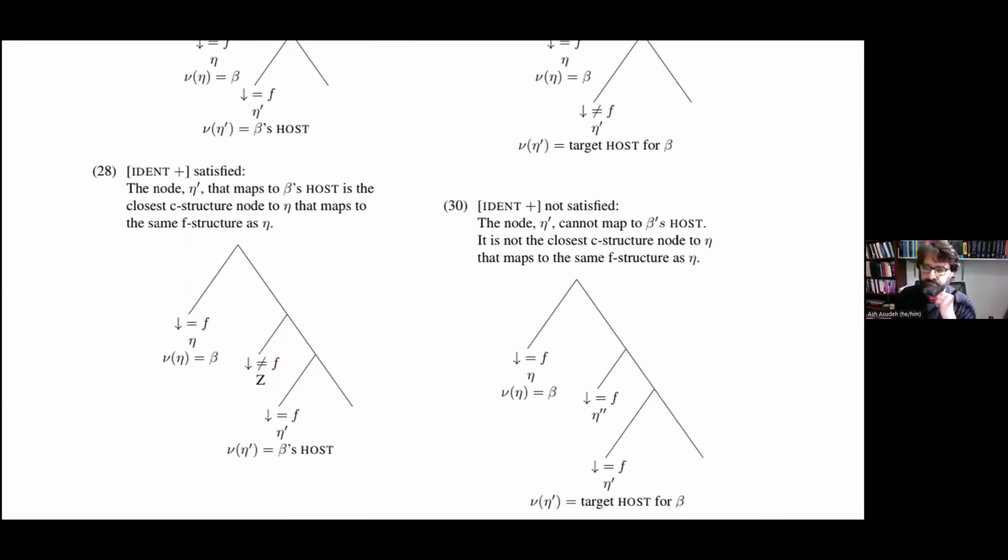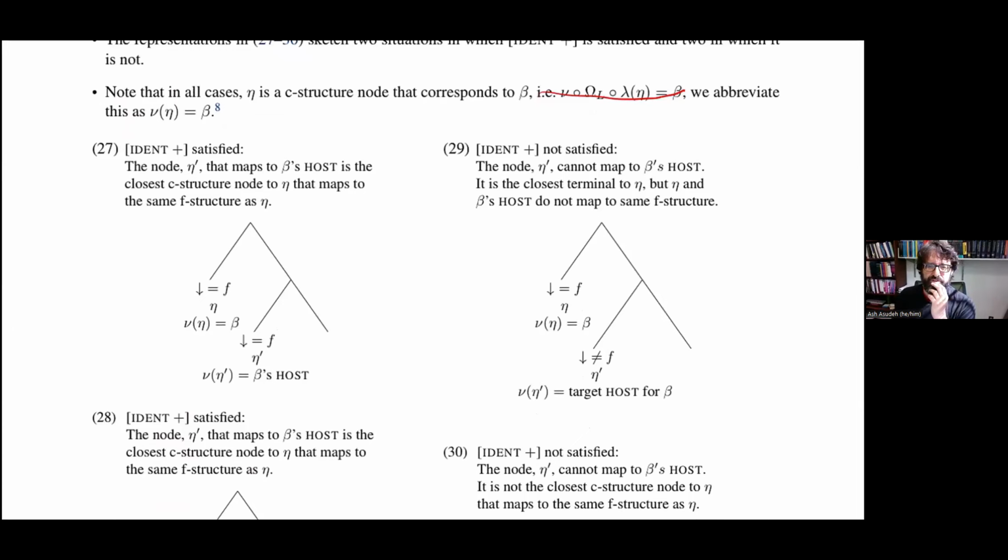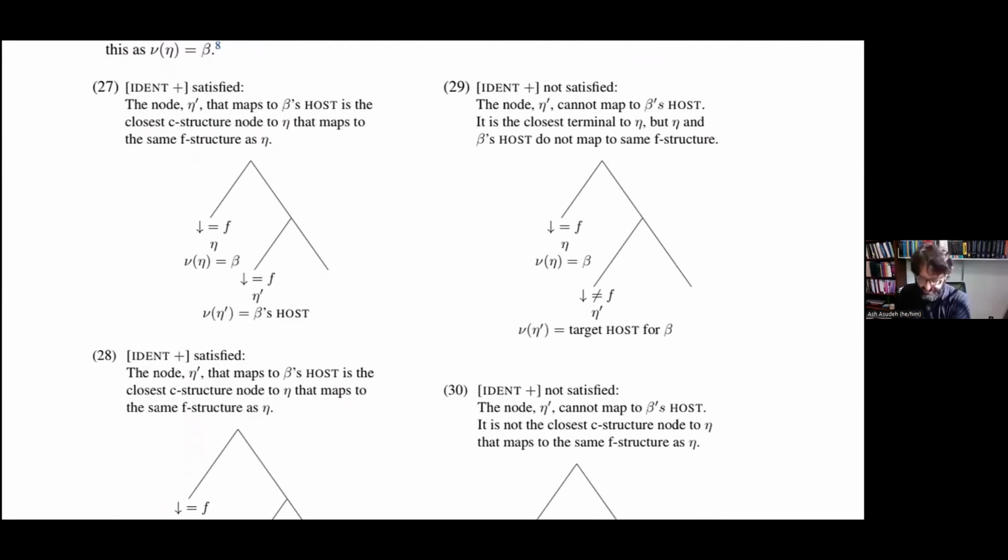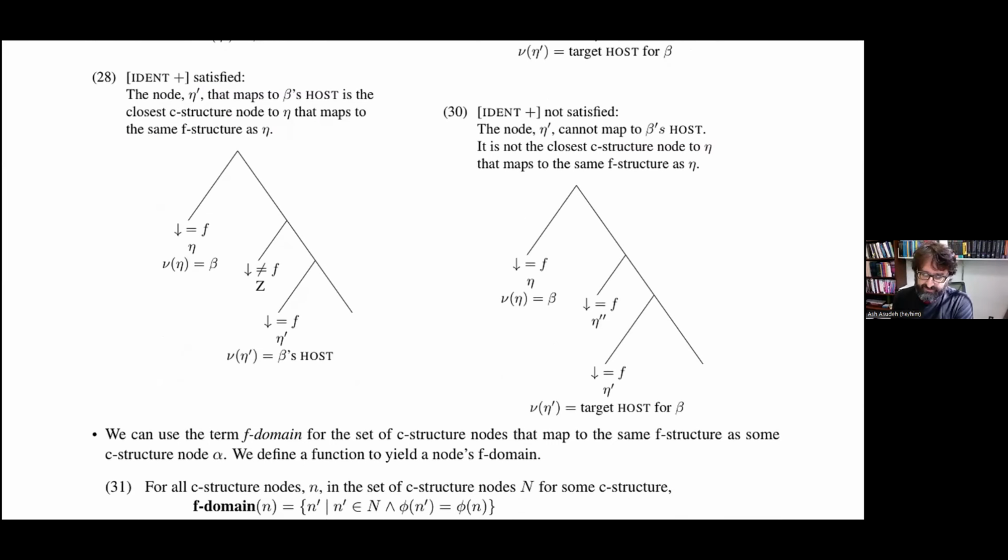Okay. Now let's look at 29 and 30 in which ident plus is not satisfied. So why isn't it satisfied here? Well, because although eta prime is the closest node to eta from a C structural perspective, they don't map to the same F structure. Okay. And in the second case, here we have a closer node, call it eta double prime, which does map to the same F structure. So therefore, this thing must be the host, not this lower thing. Okay.